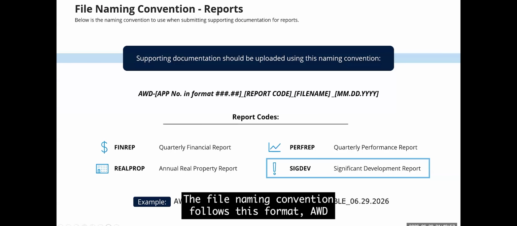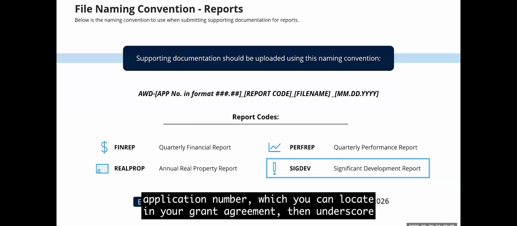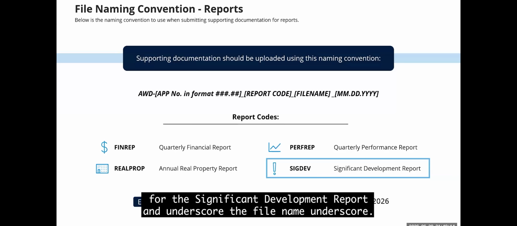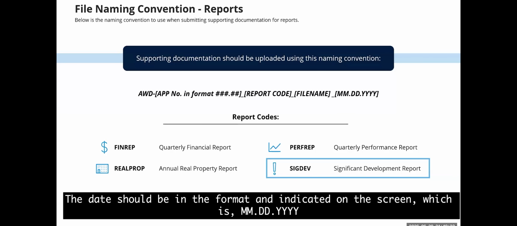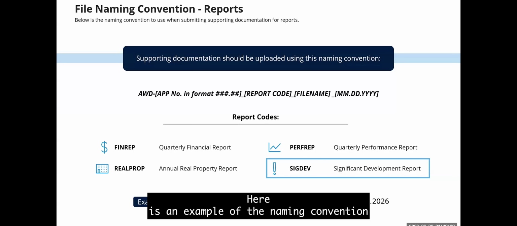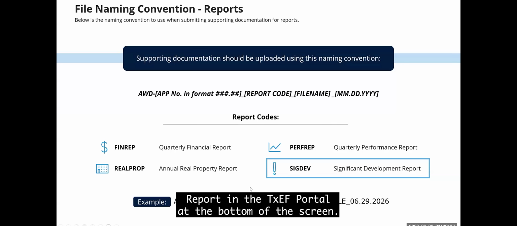The file naming convention follows this format: AWD, which stands for award, dash, followed by your assigned application number, which you can locate in your grant agreement, then underscore, followed by a report code, which is SIGDEV for the significant development report, then underscore the file name, underscore, followed by the date of upload. The date should be in the format indicated on the screen, which is mm.dd.yyyy. Here is an example of the naming convention you'll use to upload a file to the significant development report in the TxEF portal at the bottom of the screen.